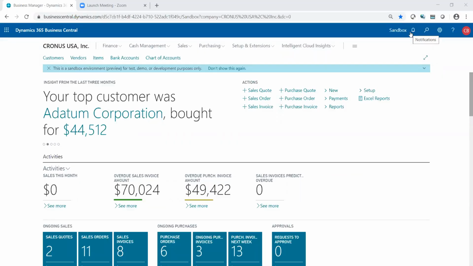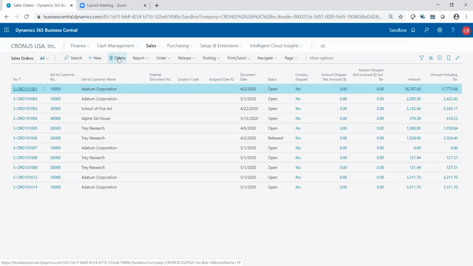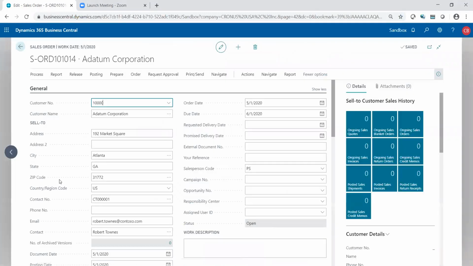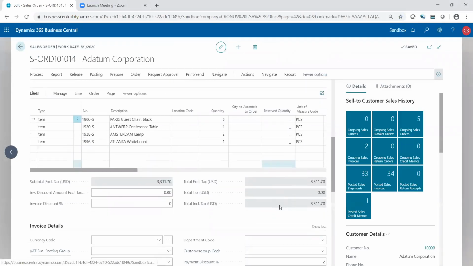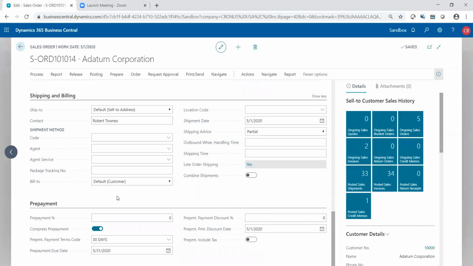Let's see how we can make a sales order into a prepayment invoice. I'm going to go to Sales, Sales Orders, and open a sales order. As we see, the sales order has a status of open, with a value of $33,1170. Down at the bottom of the sales order, there's a prepayment tab where you can specify how much of a prepayment you want to invoice your customer before processing the order.